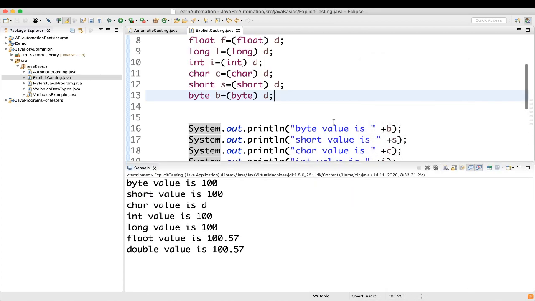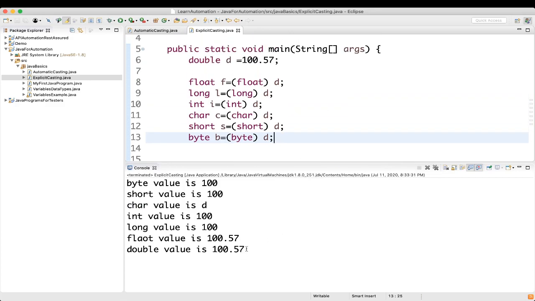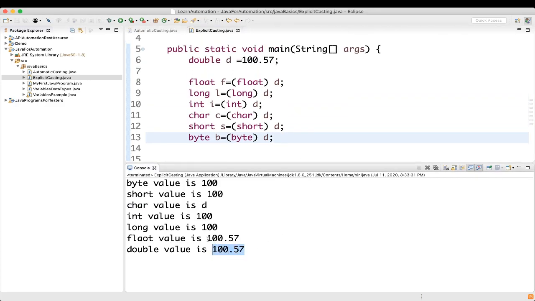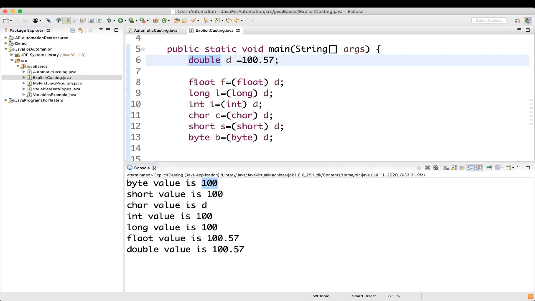See here. So what was the value we had taken? 100.57, a double value. The float value is 100.57, the long value is 100, the int value is 100, the char value is d, the short value is 100, and the byte value is 100. So here we performed the explicit casting. What is explicit casting? Assigning a larger data type value to a smaller data type is known as explicit casting. The larger data type was double, and all these are smaller data types. So we used explicit casting here, and this is how you can use both implicit and explicit casting.